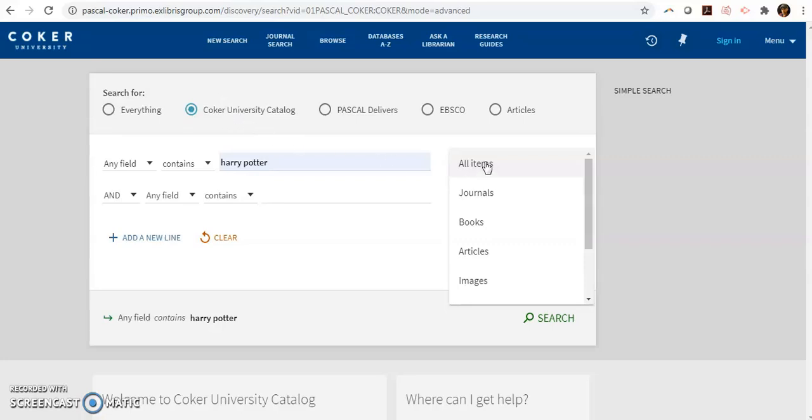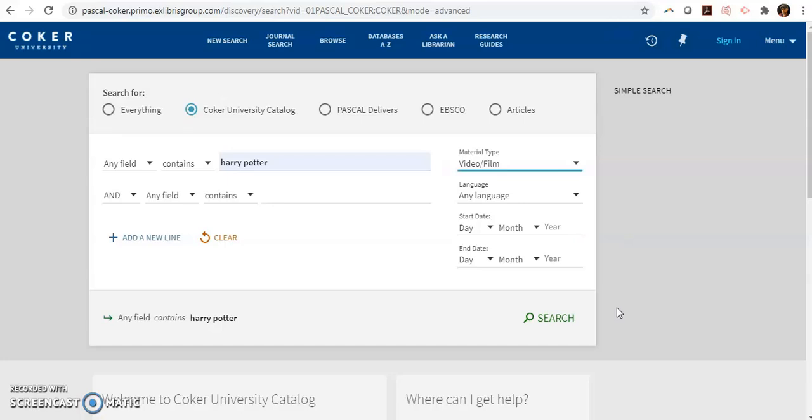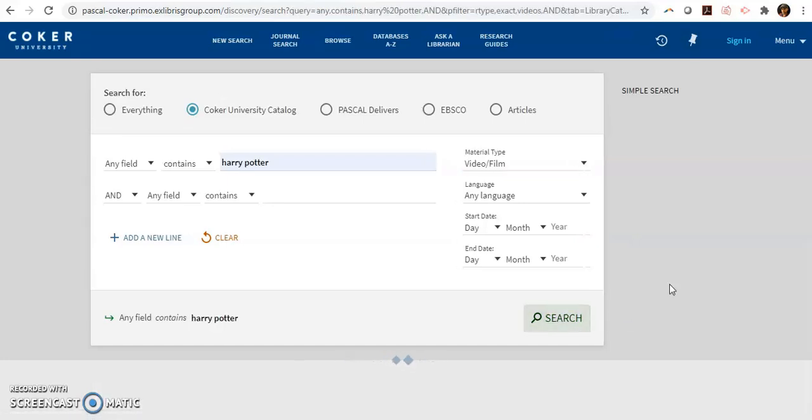So as you can see, you have all items, you have books, journals isn't really going to be relevant for us, articles isn't going to be relevant for us, images, none of that stuff. Really the only thing if you're searching within the catalog that's going to be super relevant to you is going to be video and film, which is for any kind of DVDs we have, and then also for books. So since we're wanting to search for Harry Potter DVDs in our catalog, you would just click video, film, and you click search.